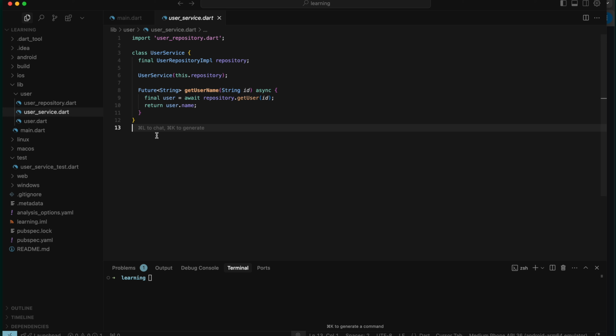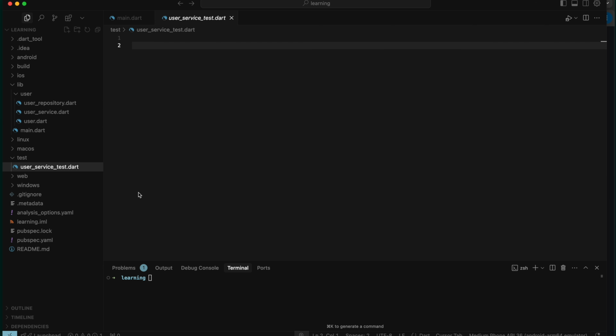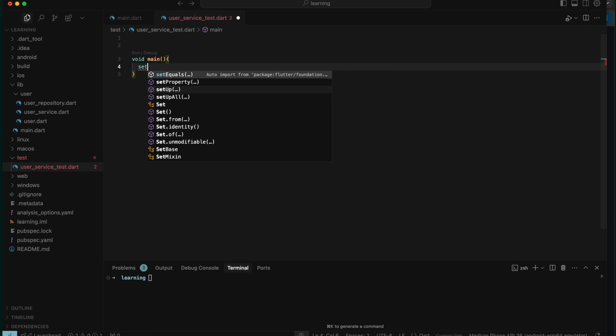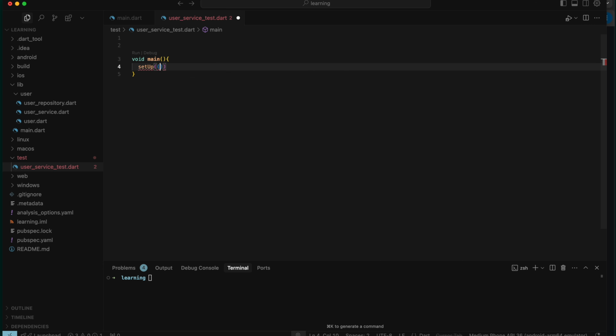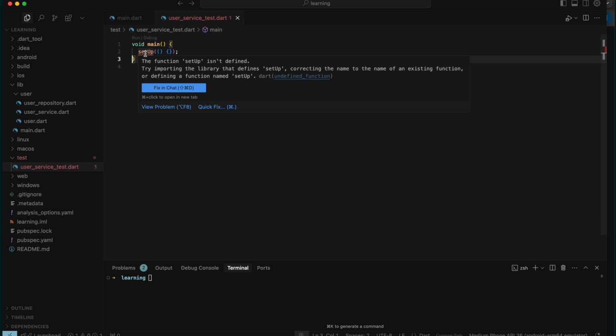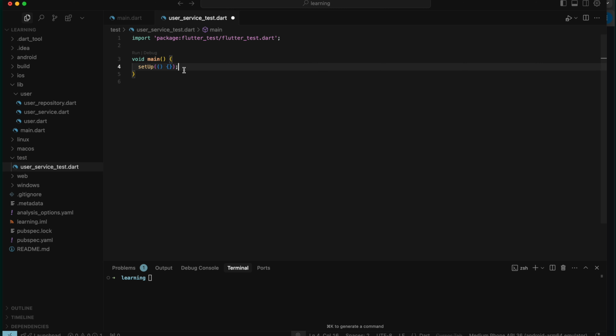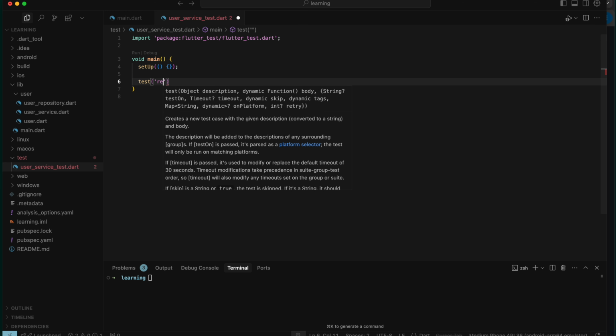Now I will show you step by step on writing unit tests for this user service class by mocking the implementation repository. Here I have created a user service test file. Firstly, let's create the test skeleton that contains a main method, a setup method for initializing variables, and lastly a test method.